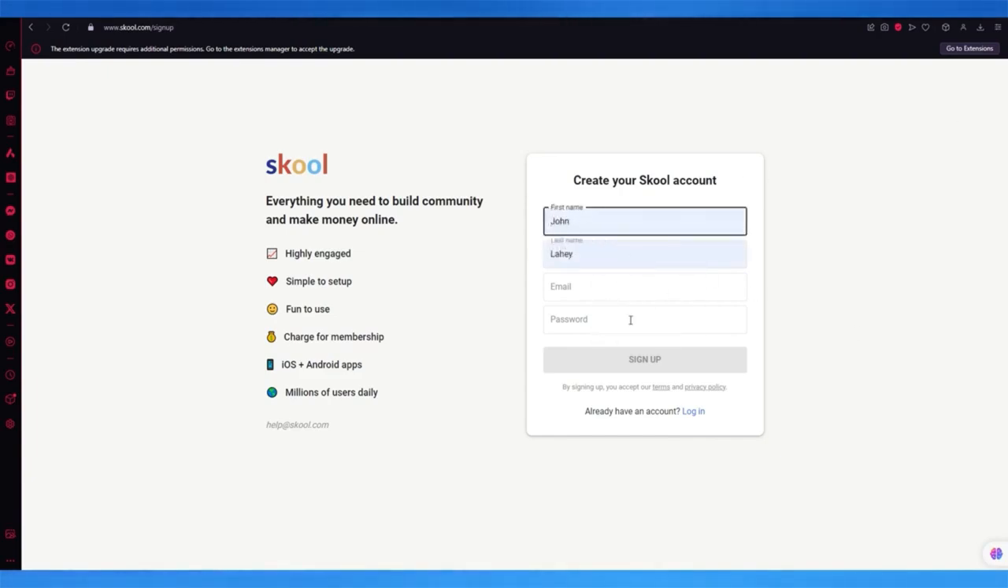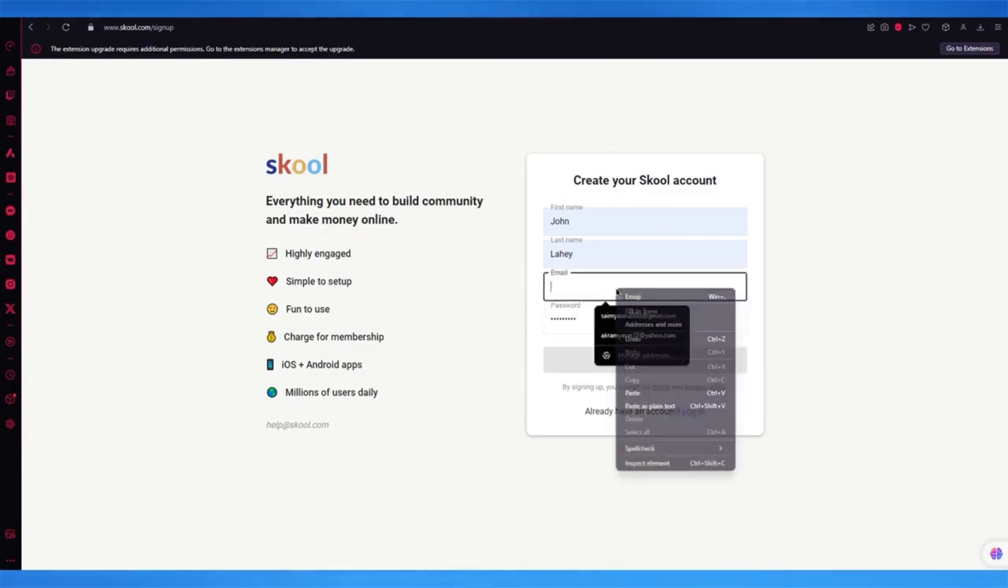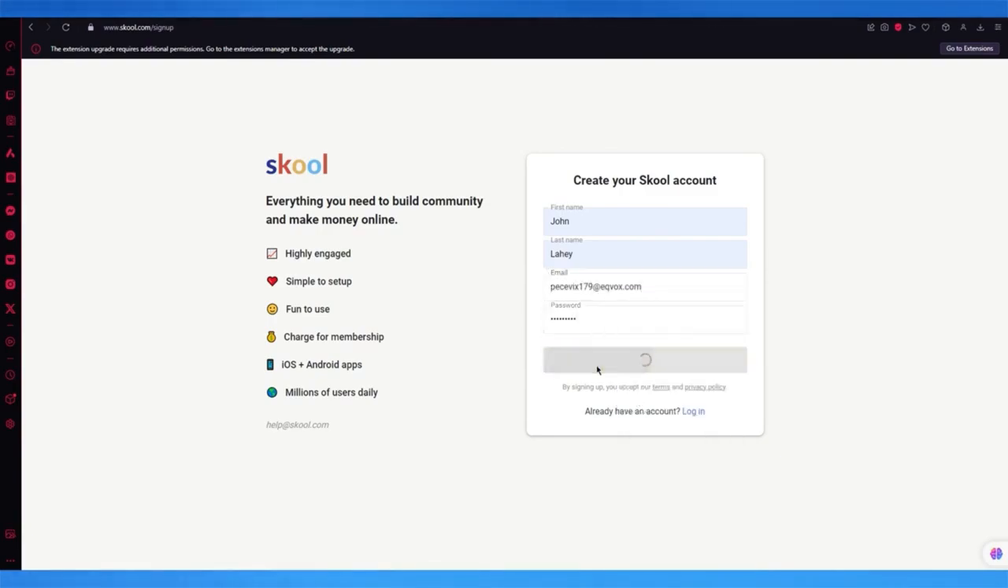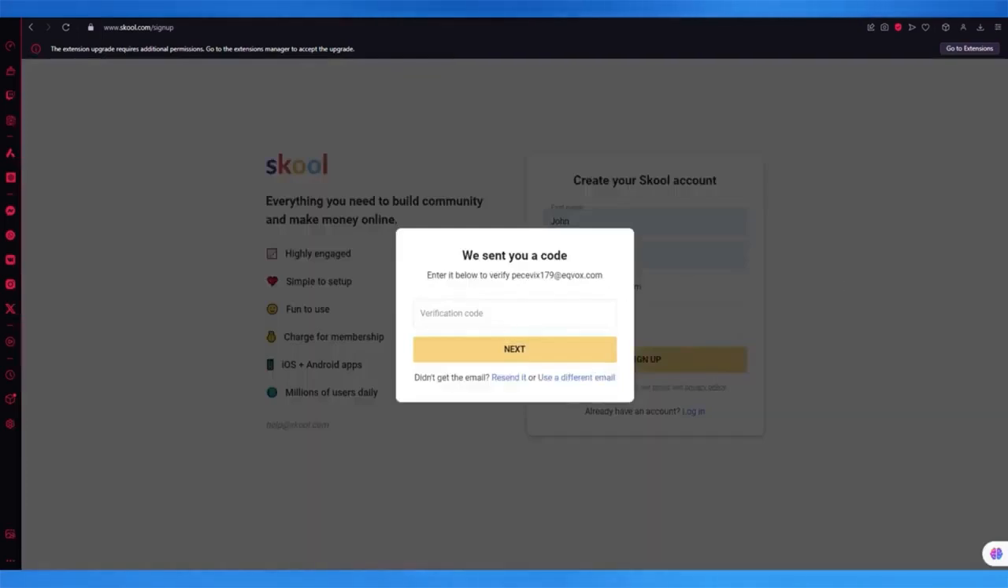So I'm going to go ahead and add my first name, last name. We're going to set a password, and for the email, it could be anything. You could go with a Gmail, you could go with a Hotmail, Yahoo, whatever you use. I'm just going to use my temp mail that I have, and I'm going to click on Sign Up. Now, once you click on sign up, it's going to send a verification code to your email. Mine is 7620. So I'm going to simply click on next.